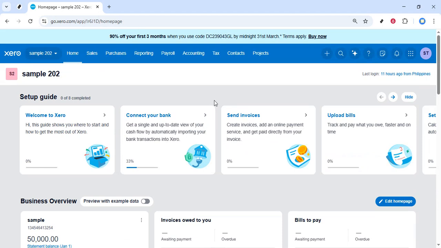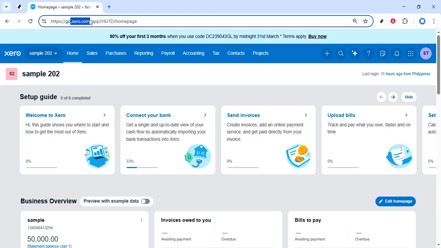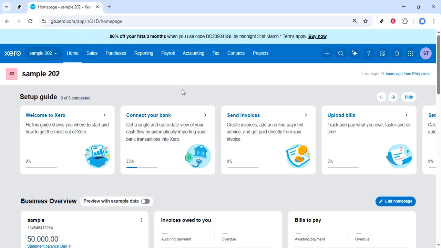First, open your browser and go to the Xero website. Sign into your Xero account if you're not already logged in. Make sure you're in the correct organization, especially if you manage more than one business in Xero, because the payment service connection is set up per organization.